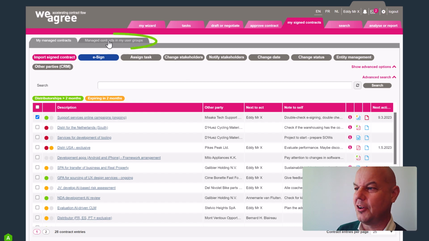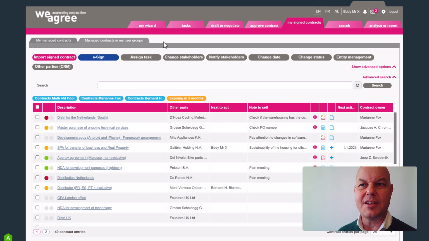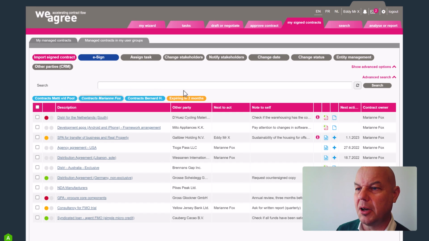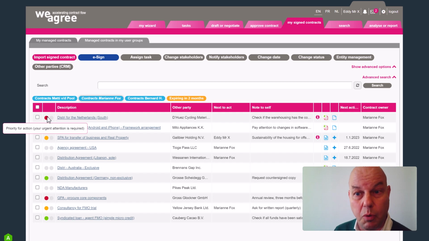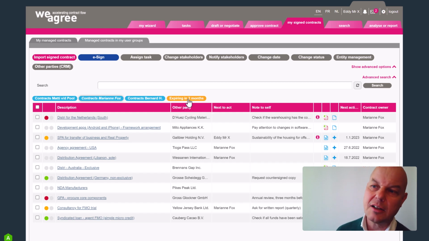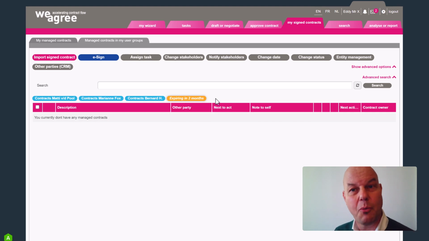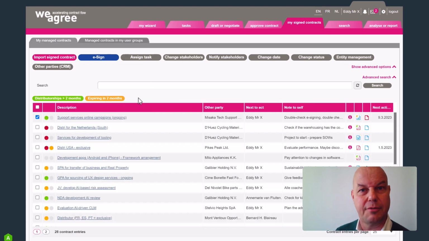There's, like elsewhere in the Weagree Wizard, a page of My Colleagues, and in this case, it basically means that these are the managed contracts, or the CLM contracts, in my user groups. I have created some filters to see what Mattie van der Poel is working on, Marianne Fox, and with one click of a button, I can see how they are doing, and I can step in if some urgent action was required, for example, in connection with this distributorship, if a colleague in the business approaches Marianne and she's not in the office today. I can also see whether there are any contracts expiring in the next 2 months. Actually, my colleagues are doing way better than I do, because I do have expiring contracts.